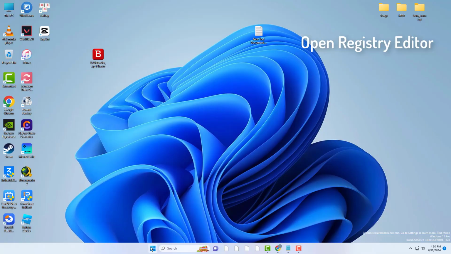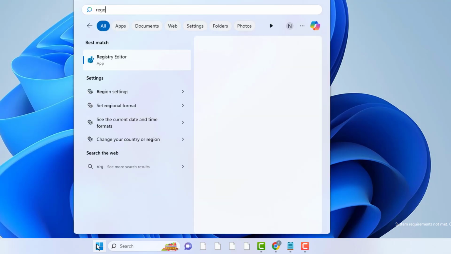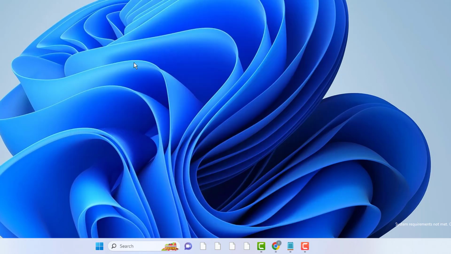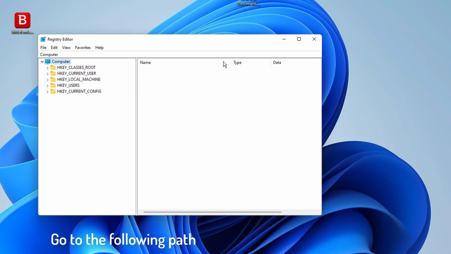First, open Registry Editor. Type Regedit in the search bar on the taskbar, then select Registry Editor desktop app from the list of results. Then go to the following path.